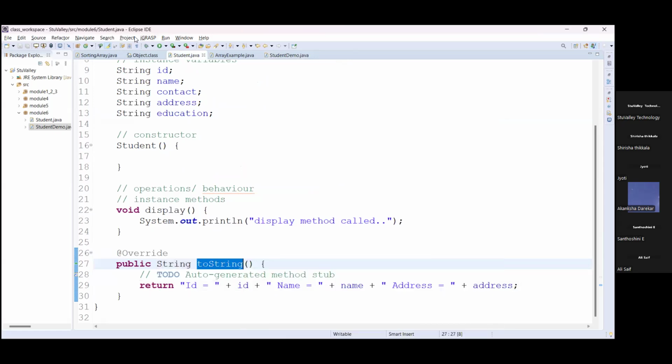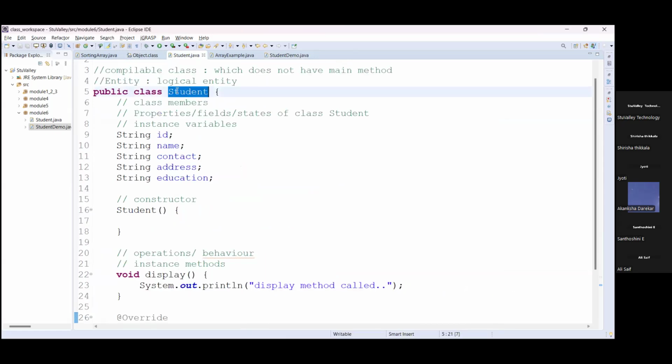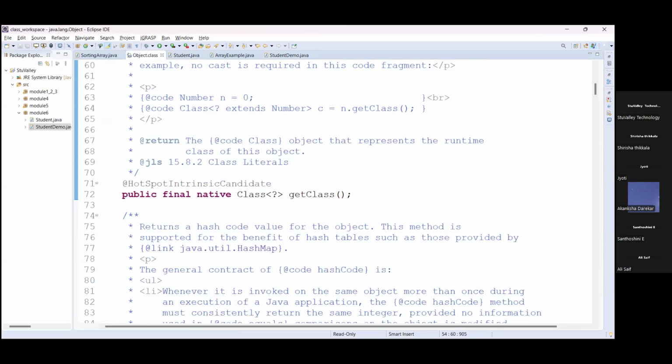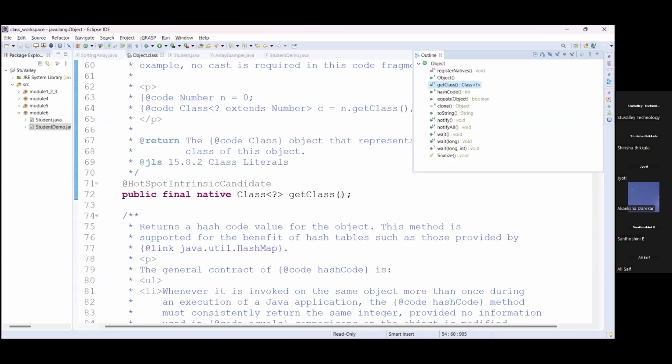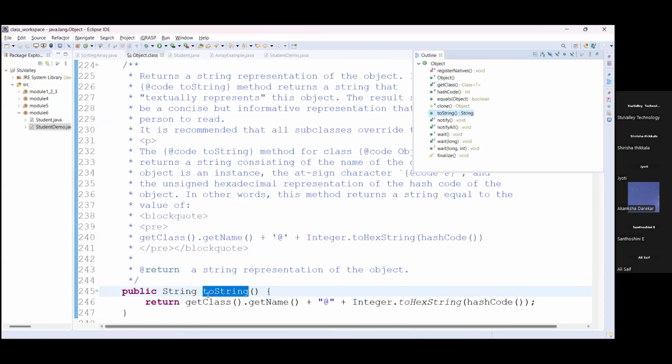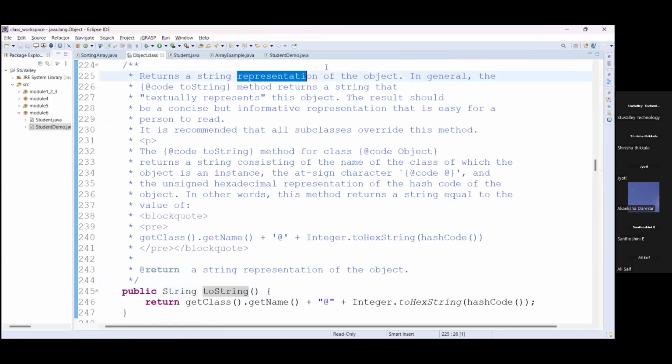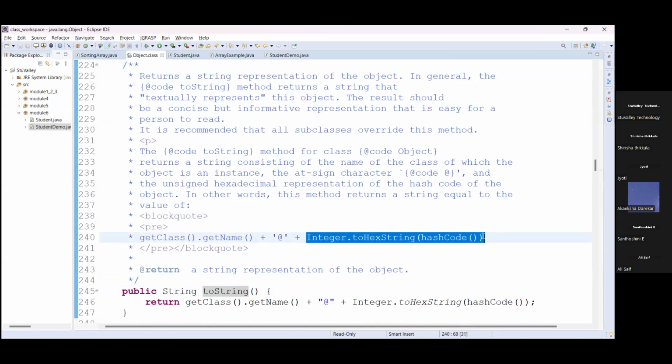So this toString method is mentioned in the class student, and this is the method actually of the object class. So that method is used to give you the string representation of the object. Okay, in interview ये क्वेश्चन पूछा जाता है. ठीक है, सो ये स्ट्रिंग हैश कोड जनरेट होता है for each and every object.